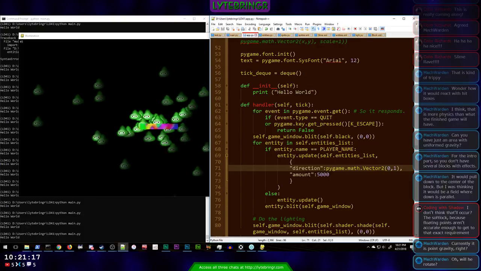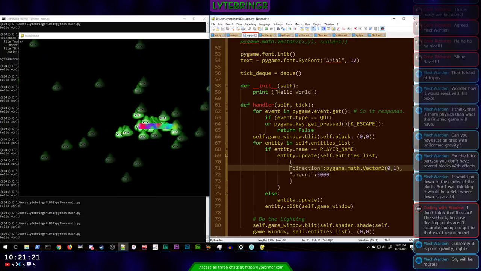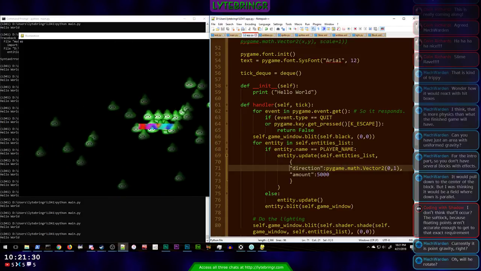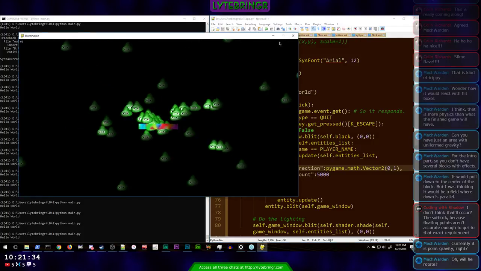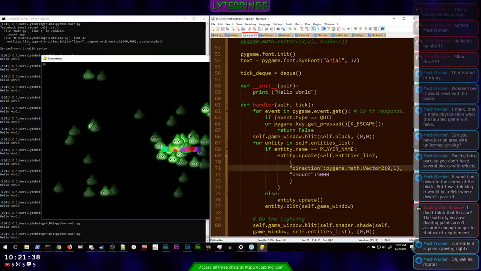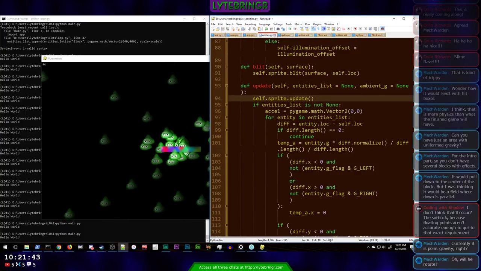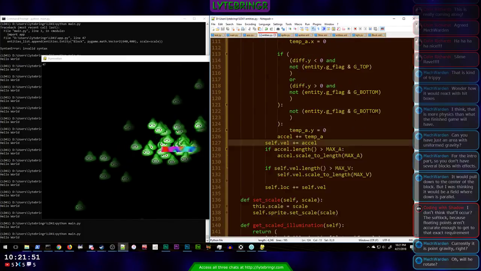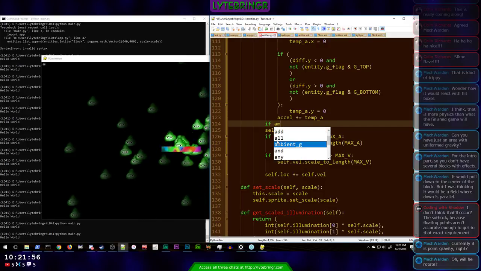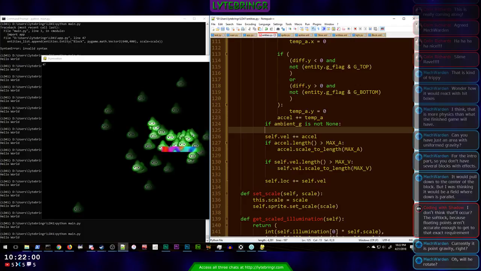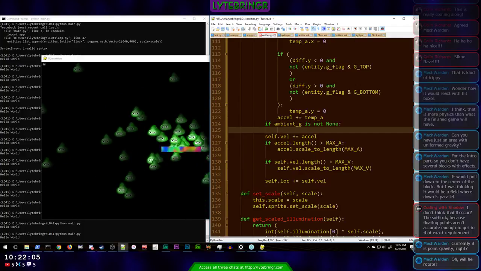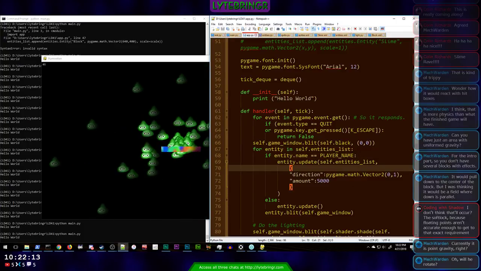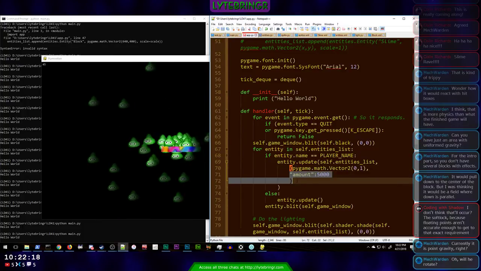I do plan on having him rotate, but I'm not entirely certain how to do it yet. Okay, so that should send in the ambient gravity. We're not doing anything with it yet. Just want to make sure that doesn't break anything. Good. And we've got the ambient G. Okay, so if ambient G is not none, wait a minute. We don't need... I'm an idiot! We don't need a direction and amount. Just send in a properly sized vector. What am I thinking?